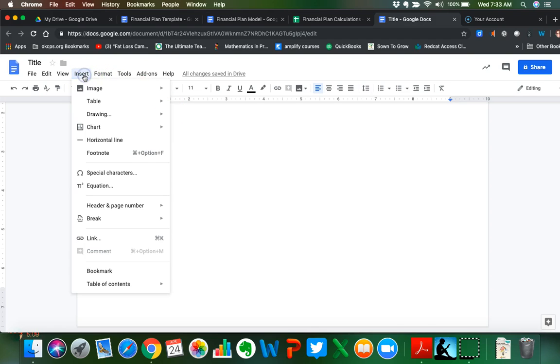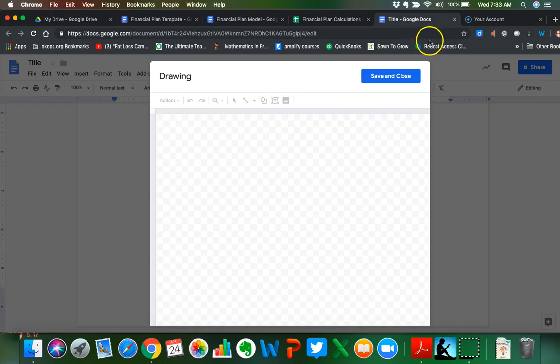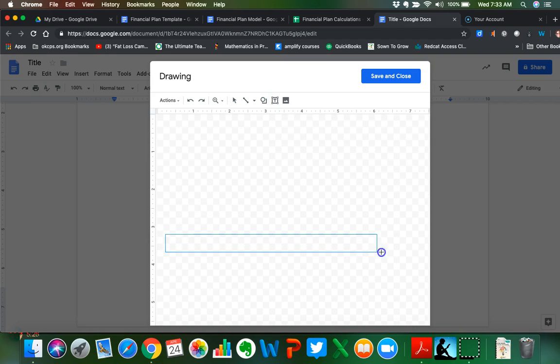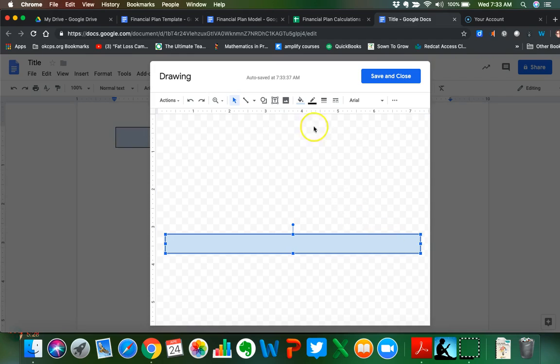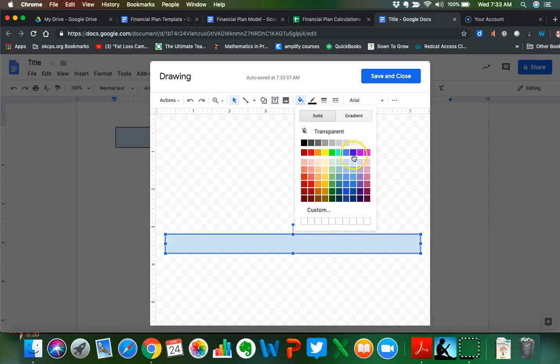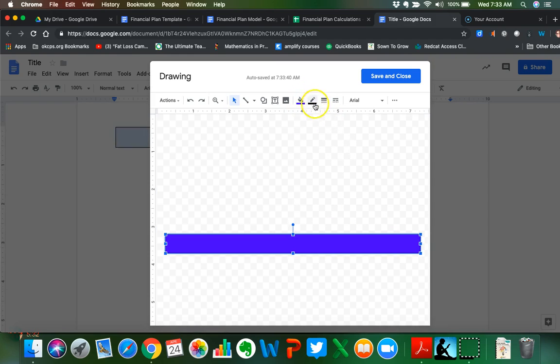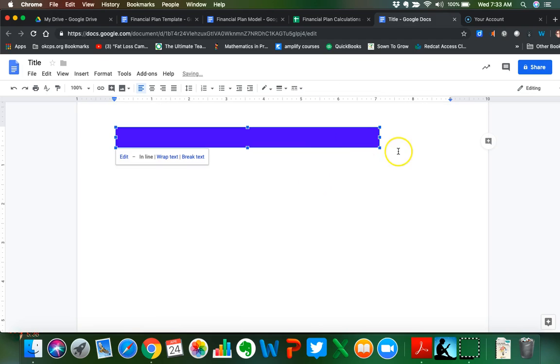To make the nice graphics, you can insert a drawing, and you just choose new, and you make any drawing you want. Like, let's say, for instance, I want to make that bar down the bottom. So I'm going to draw in a rectangular bar. I'm going to fill it in with blue because I want blue. And I'm going to click Save and Close. And now I have it. And I can make it bigger.